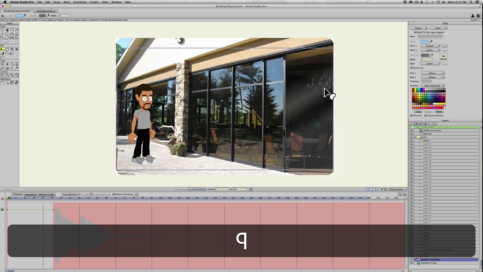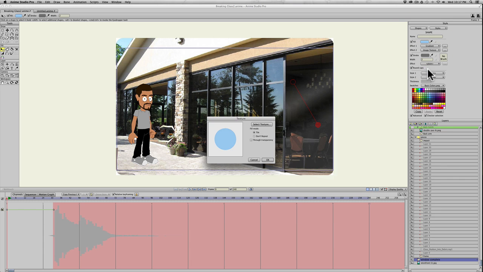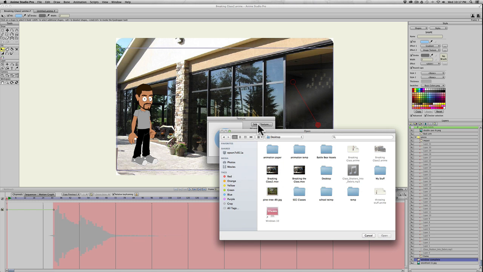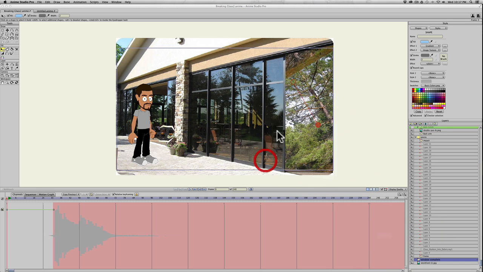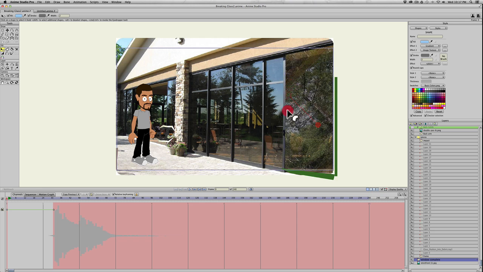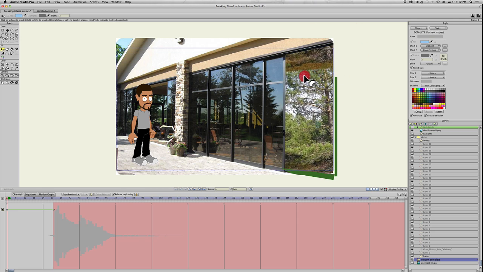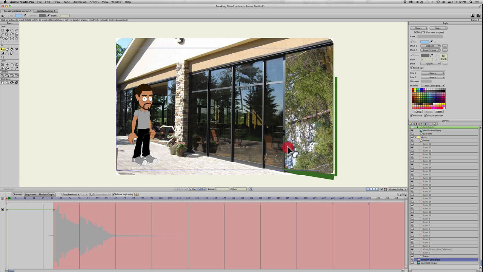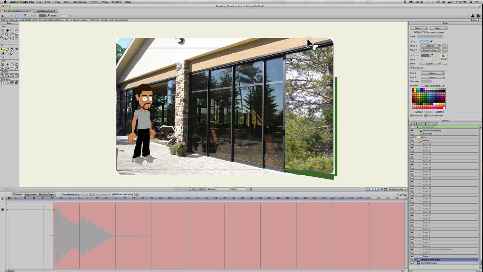So I'm going to hit Q, select this. I'll go ahead and select Image Texture. Select Texture, and then I'll select my pine trees that I just found. And you see that puts the picture in there. I'll hit OK. You can grab the handles to move them around. And it's tiling right now, so what? Is this upside down? I don't know what I'm doing, man.